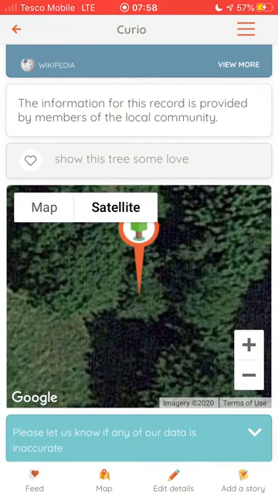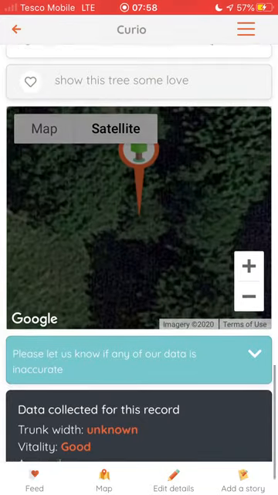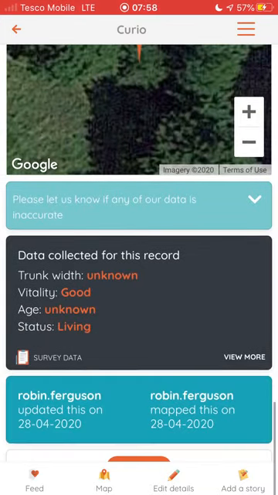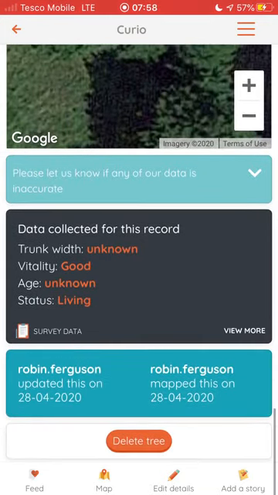And now you can see it shows a Google Street View version of the map. So it's pointing to the tree there, which is a lot more informative actually. If it was a tree on your neighborhood street or whatever, you can see that it's put in the correct position, and you can adjust that if necessary.